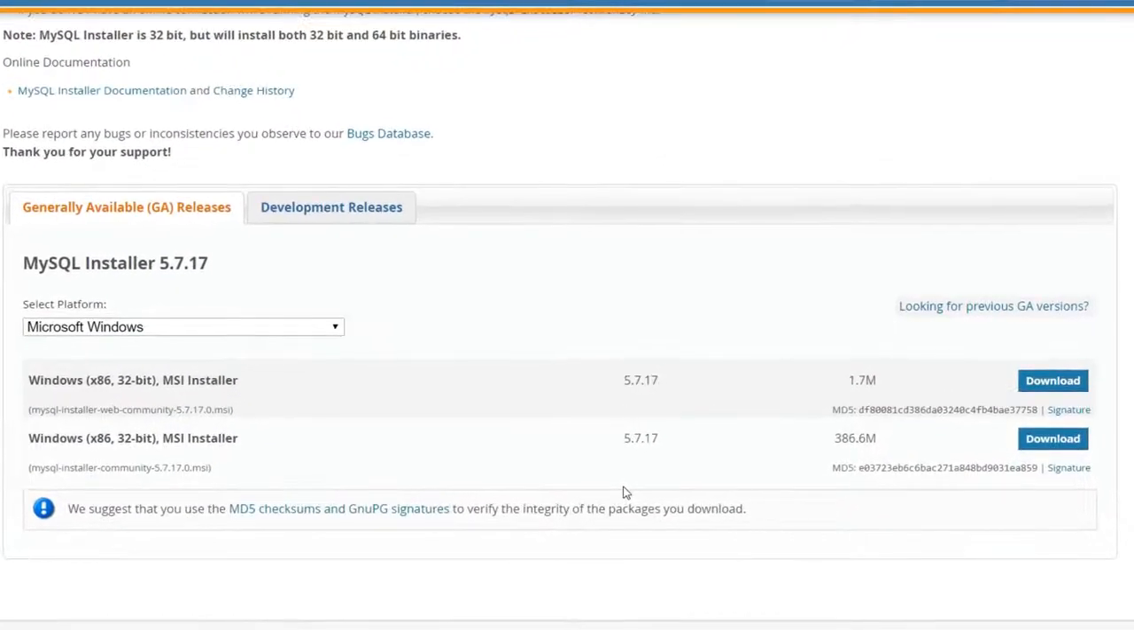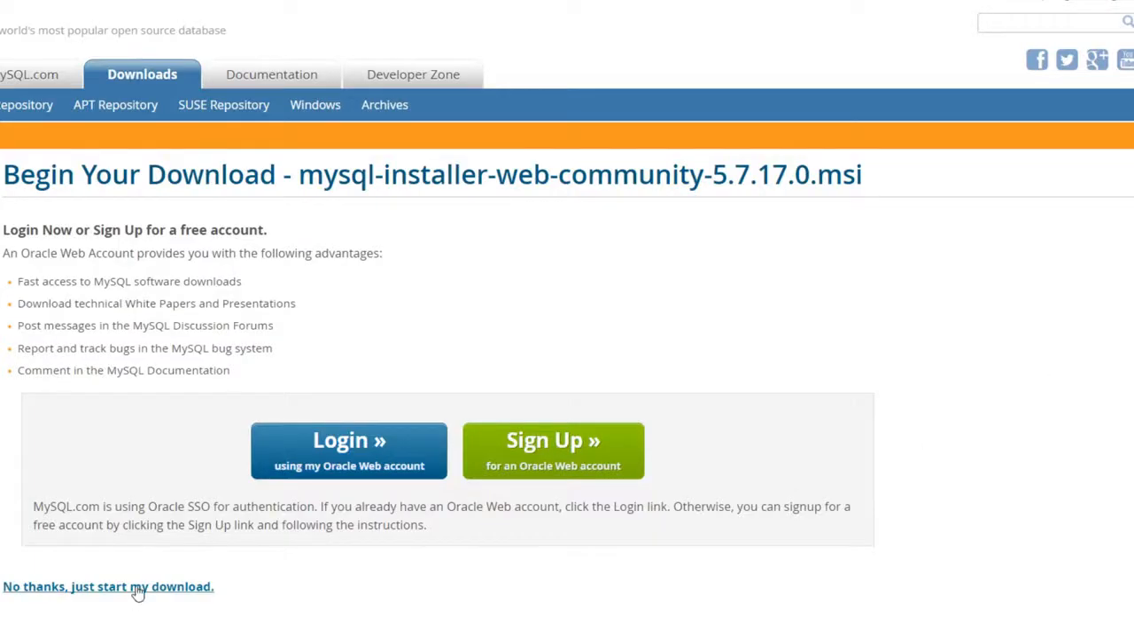Now you have two different versions of the installer. One is a smaller file size, and it contains an installer that will only download the components for MySQL if you need them. The second option includes everything. You can think of it as an offline installer. It has everything, but you may not install everything. So I'll choose the smaller installer and click on Download. Click on the No Thanks, Just Start My Download link.